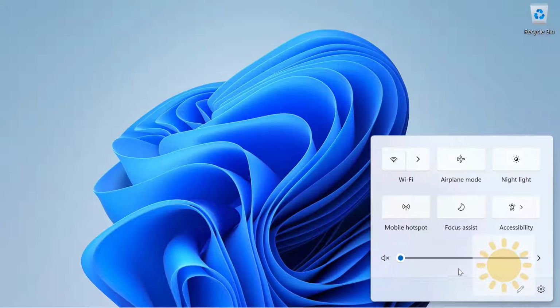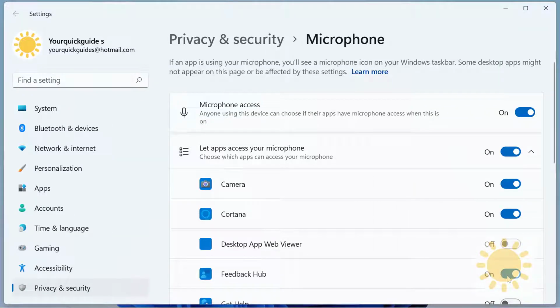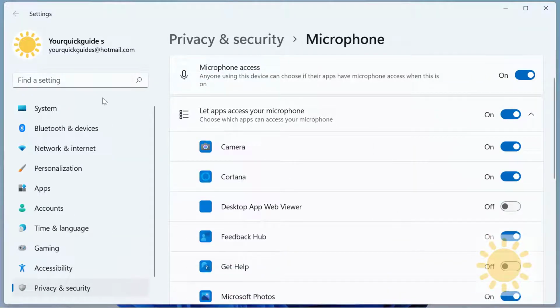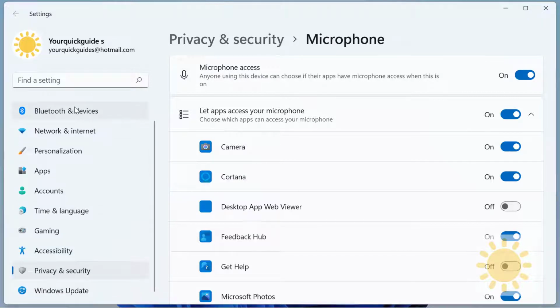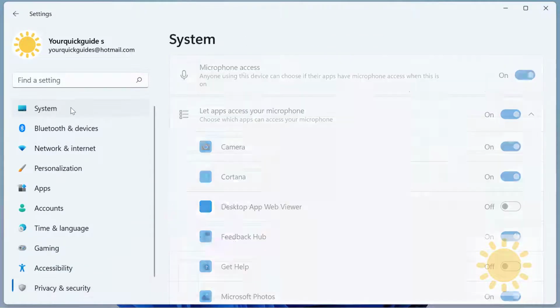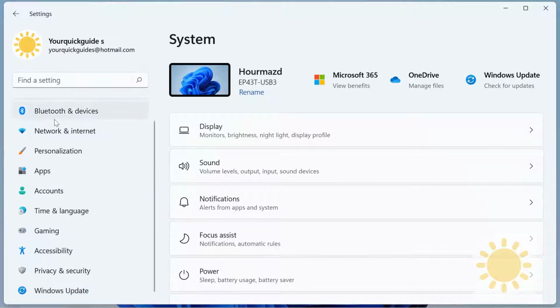And once you get this, these are the volume icons. So what you want to do is click on the gears icon, and once you're on the settings, you're gonna have a bunch of options here. As you can see, you have system, you have personalization, you have all these other different options.